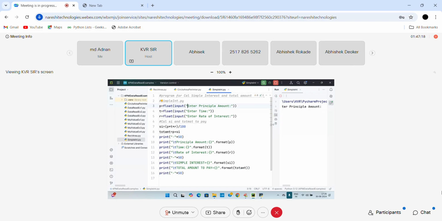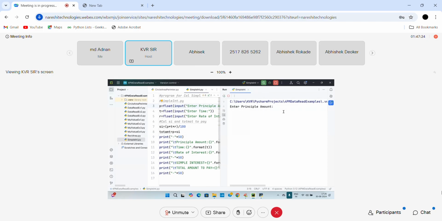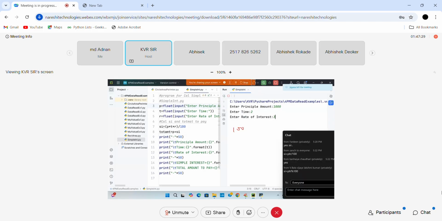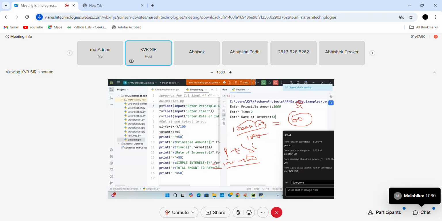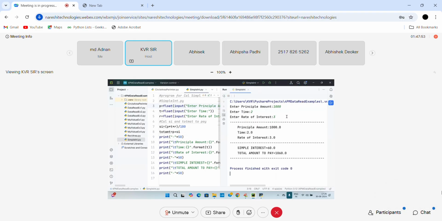Simple. I'm going to take 1000, entering 2 and 3. 1000 into 2 into 3 by 100. Two zeros cancel. 10 into 2 into 3 is 60. 60 is the SI. P plus SI: P is 1000, so 1000 plus 60, 1060, is the total amount. You see the results here. 1060 is our result: principal amount, simple interest, total amount to pay.